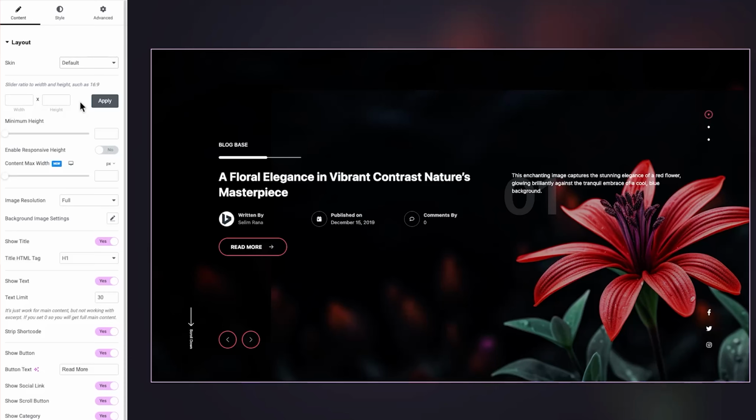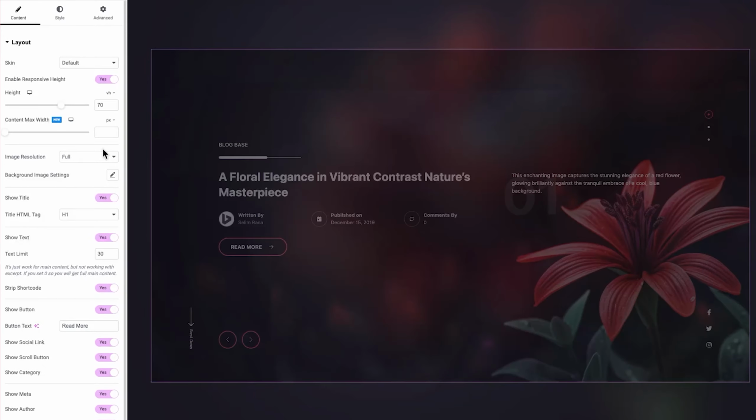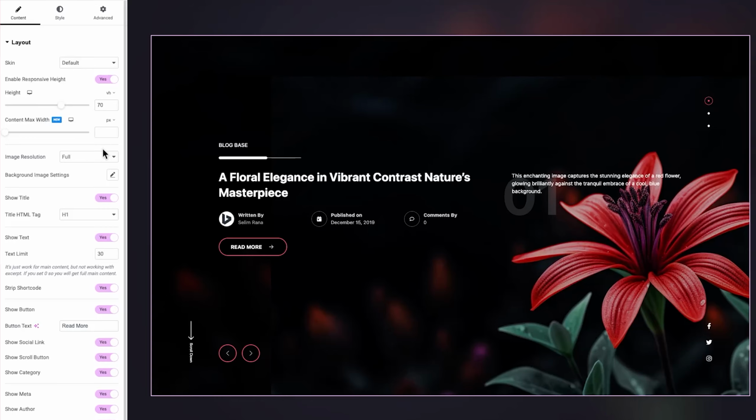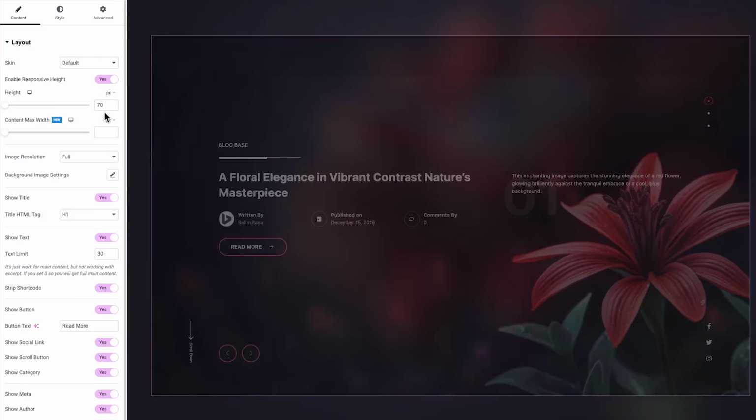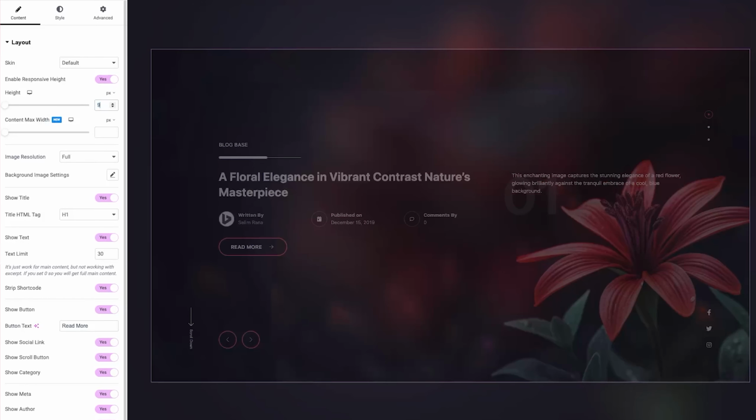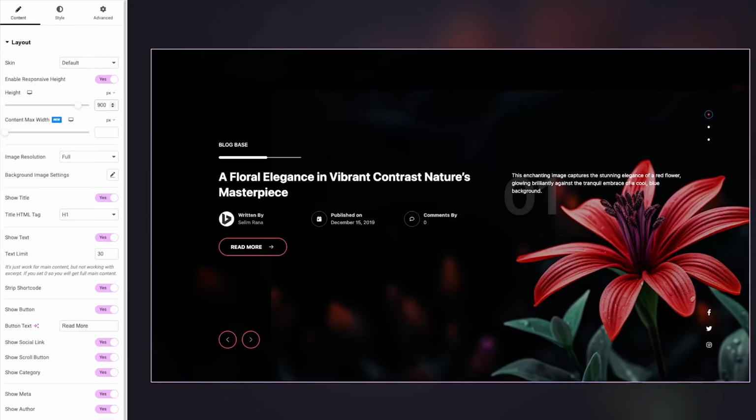Below that, you'll find a control to set the minimum height using a simple slider. If you prefer responsive scaling, you can enable the responsive height option, which automatically adapts your slider to different screen sizes. Once this feature is turned on, the previous ratio and minimum height settings are replaced by a single responsive height control, giving you a more flexible layout. You can also define the content max width to maintain perfect balance and spacing within your design.